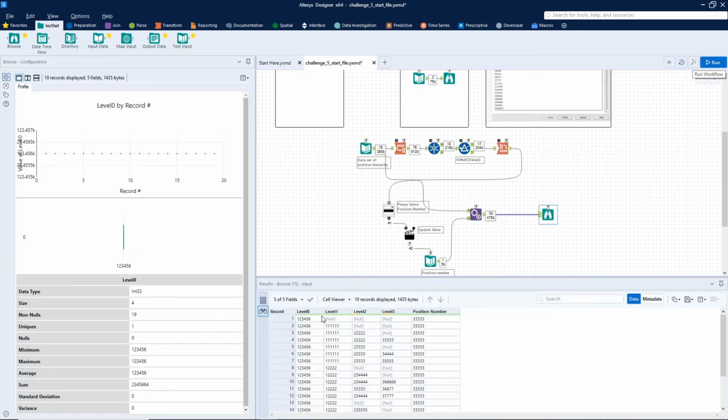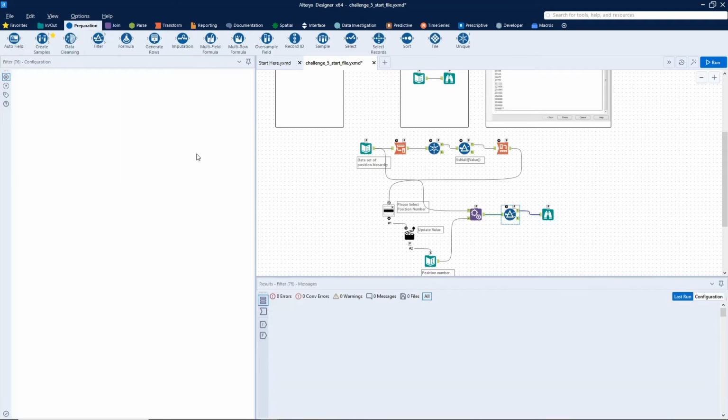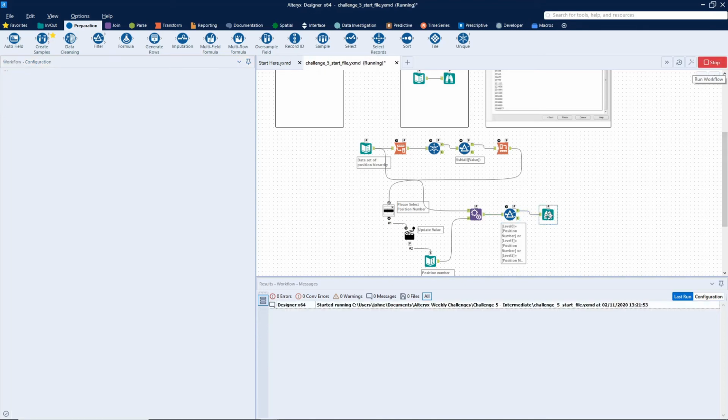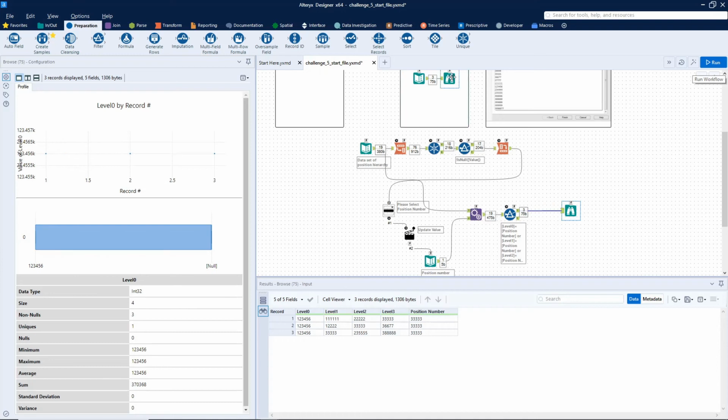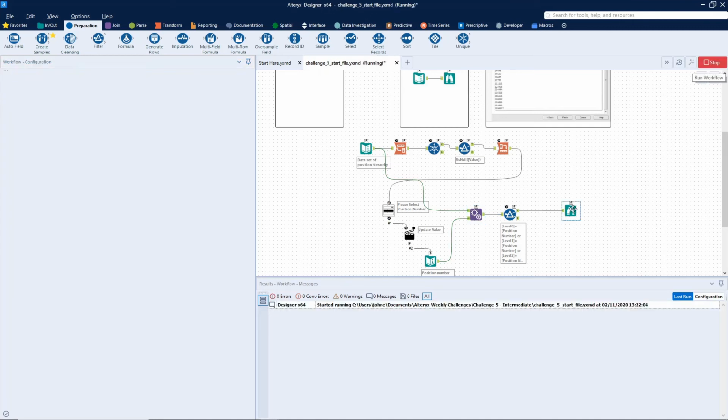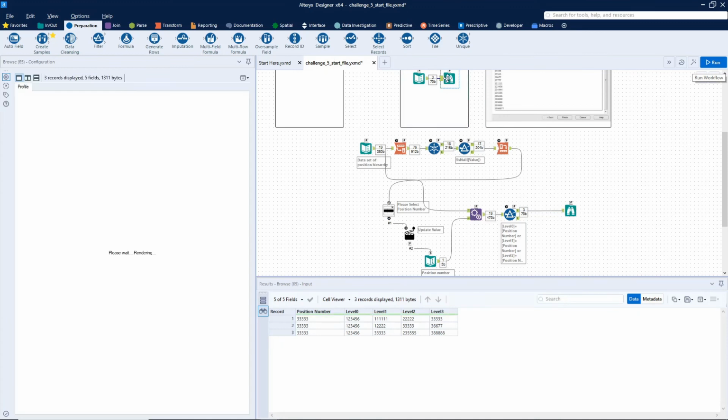Okay, so now what we have to do is figure out every record where one of these four levels has that position number. So we'll connect another filter tool. We'll make it custom. We'll say where level 0 equals position number, or. Let's copy and paste that. Level 4, level, oops, level 1, level 2, or level 3. And let's see what happens when we run that. This should be the answer. Yep. All right, they got position number first. Let's go ahead and bump that up so it's easier to compare the two. So there's our result set. Echo that, perfect.